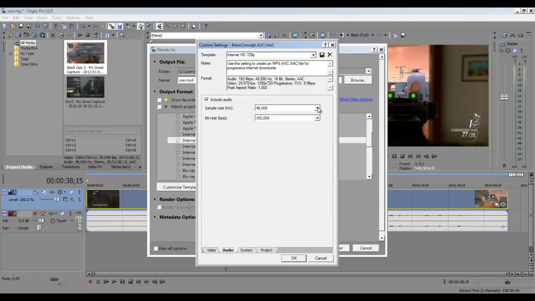Make sure the sample rate is at 48,000. And for the bit rate, it doesn't really matter as long as it's 128 and above, it's fine. But if you really want good quality, you can go to 224,000 or 192, which is what I had. So, and make sure the box is ticked to include the audio. And then for system, you don't have to do anything right here. I don't have a GPU anyways.